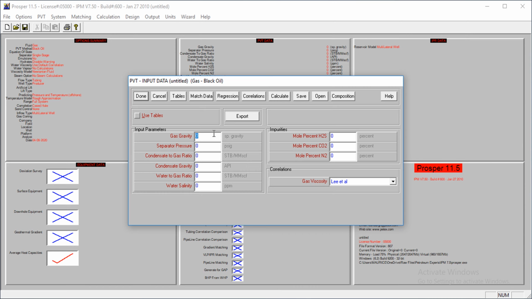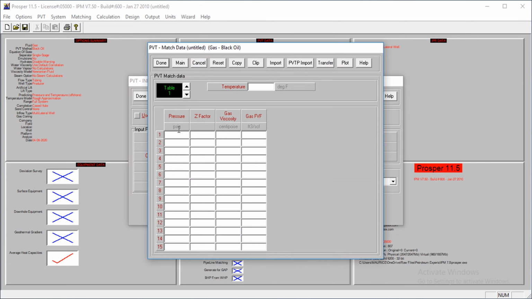So my gas gravity is 0.63. My separator pressure is at 500. The CGR is at 0. The condensate gravity is at 50, the WGR is at 2, and the salinity is at 800,000. Then the impurities: hydrogen sulfide is 0, we have carbon dioxide as 0.15, and we have nitrogen as 3.6. I have data to match this, so I'll quickly enter the data and then we'll continue from there.